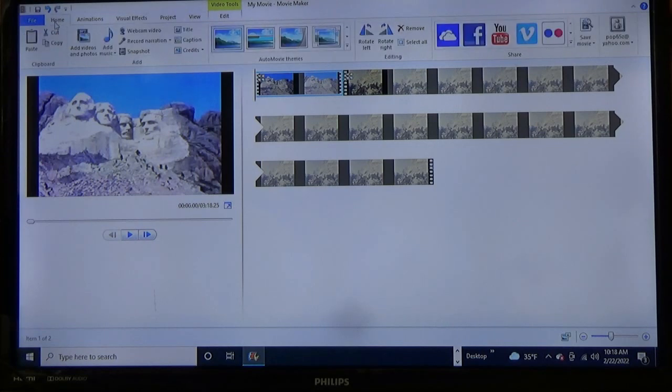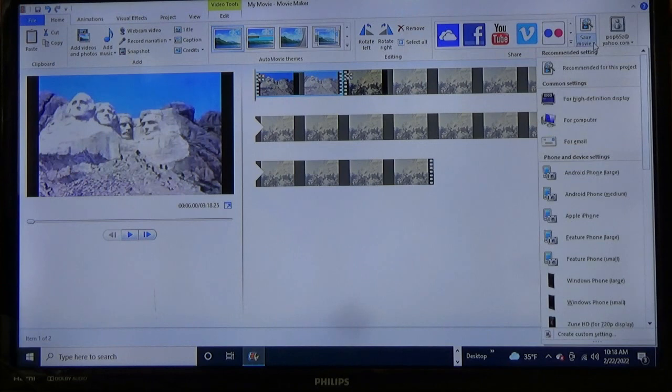So come back home, and if you go all the way across here, it says Save Movie. Right-hand click that, or left-hand click that, and then you see it says for high definition display, and it tells you when you put your cursor on there what that is. So that's 1920 by 1080, okay? And the aspect ratio is widescreen, because we did that to widescreen.